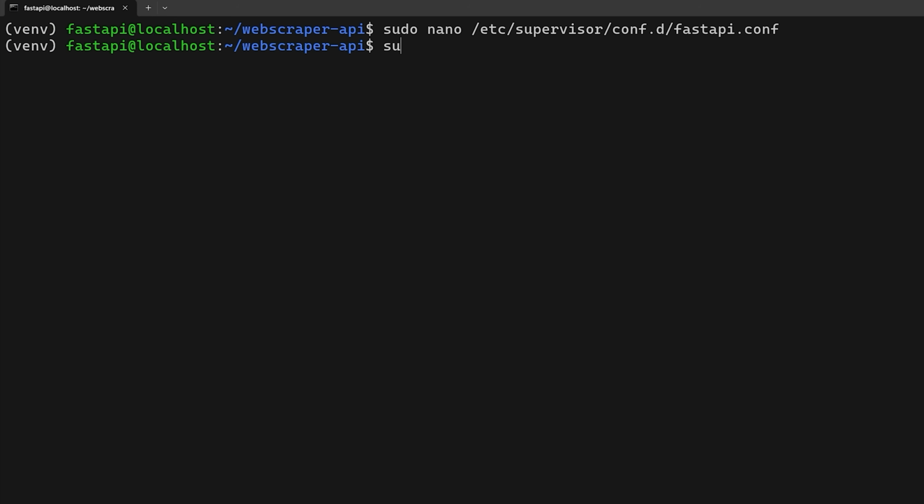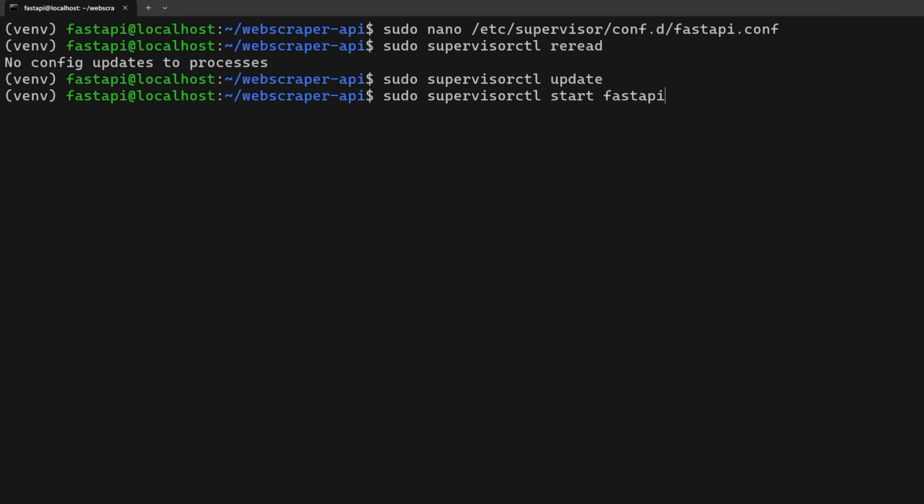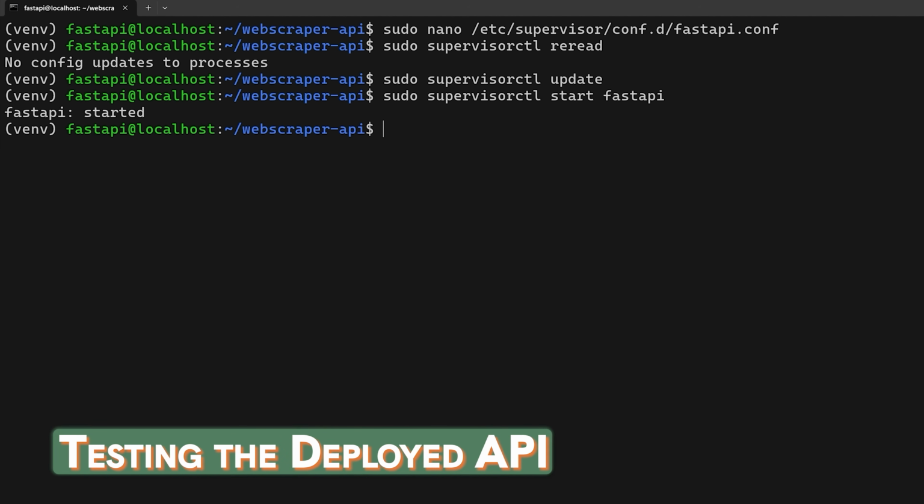So now that we've done that, what we can do is type sudo supervisorctl and then reread. So it should find that configuration. Then we are going to type update. So sudo supervisorctl update, and then we're going to start the service. So start and then FastAPI. Okay, so that should start it for us. It should say FastAPI started, and then our API should actually be running, and we should be good to go.